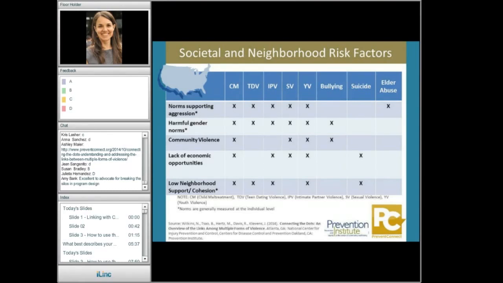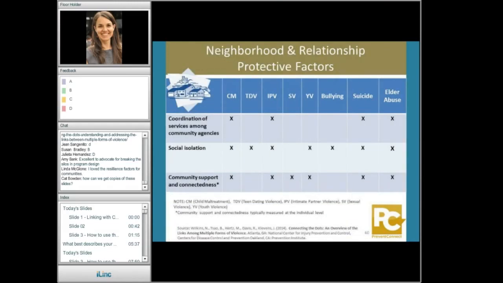Those are the abbreviations at the top of your tab: CM, child maltreatment, teen dating violence, interpersonal violence, sexual violence, youth violence, bullying, suicide, and elder abuse. And so it shows how some of these risk factors are actually shared. We also have protective factors inside of it, not as much data, and we don't want to say that just because there isn't data doesn't mean it's not effective. We're limited in that way.